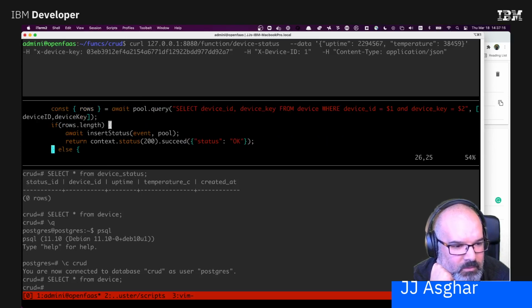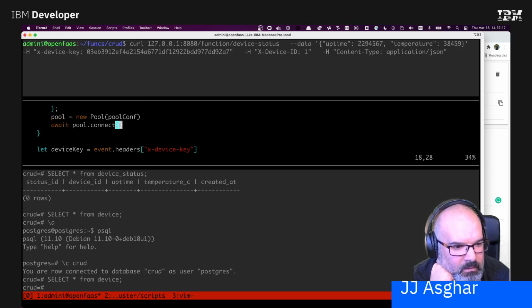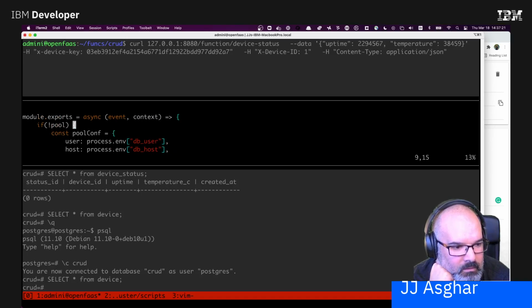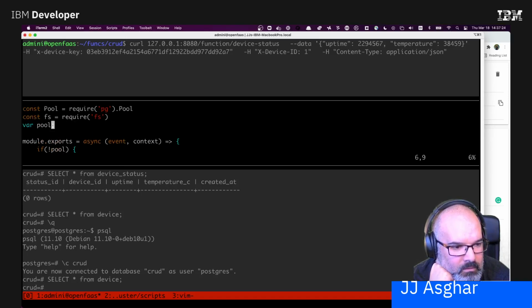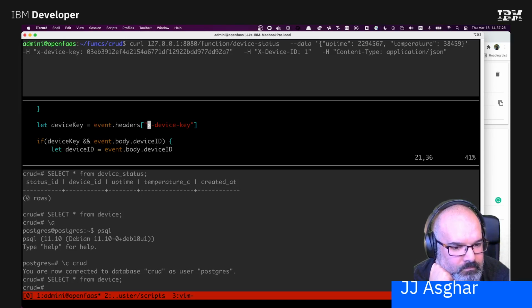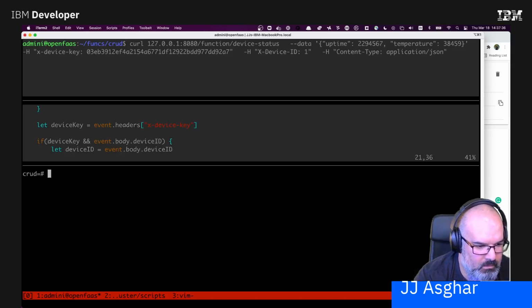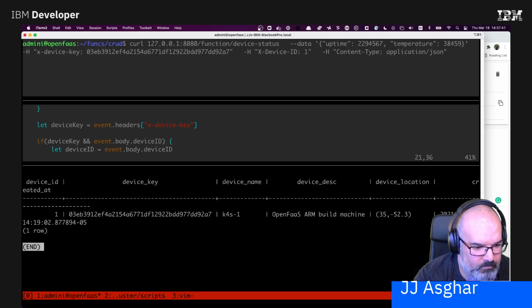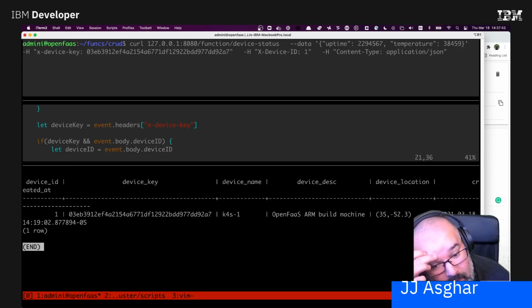So it gives me 200, which is a little annoying if it can't connect. The event headers is the key. Which is that. And that looks like the right key.